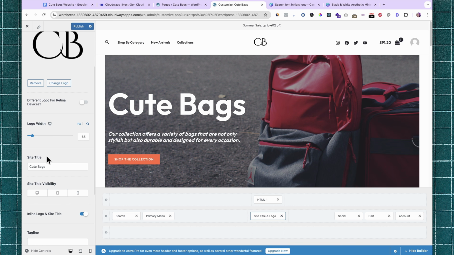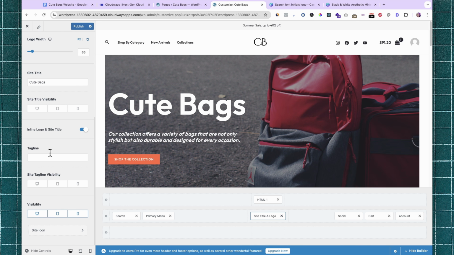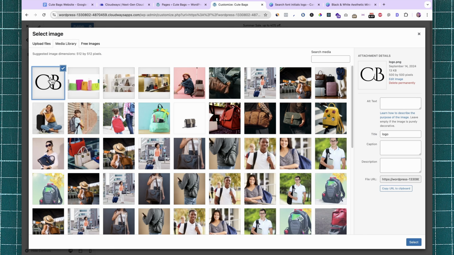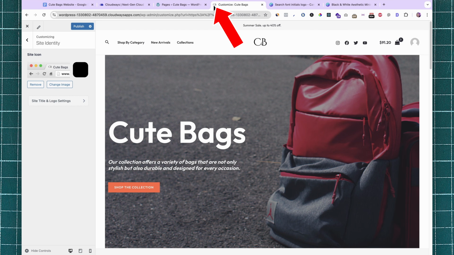Then the site title, I already have my site title right here, but you can change it if you need to. Then you can also enter a tagline for your site. Another option that we'll have here is the site icon. And this is the icon that will show up on browser tabs. So just go ahead and click on site icon. I'll still use the logo as the site icon. So just select the logo and then click select, and keep cropping, and you can see now we have this logo as the site icon on this tab. And make sure to click publish to save your changes.